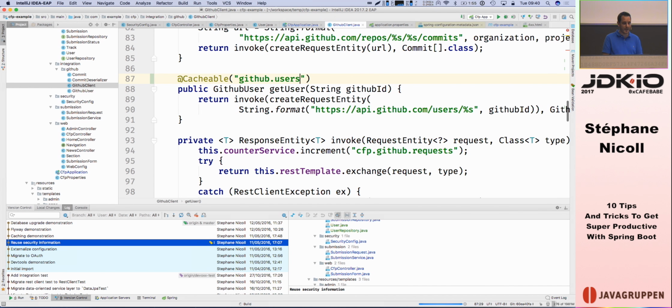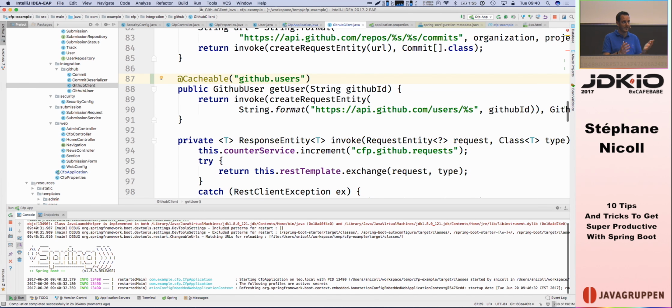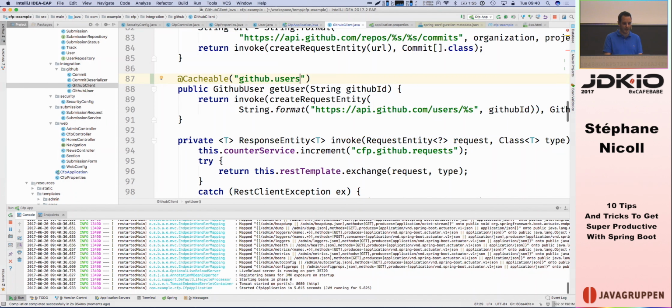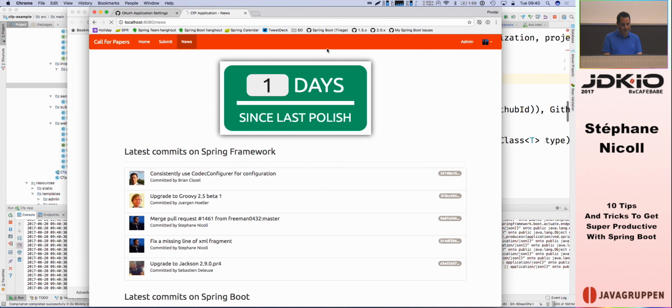And restart the app. I need to restart the app because I've changed the dependency. I've added more jars to the class path. That DevTools can't figure it out. You need basically to restart the app completely if you change the class path. So let's go there.